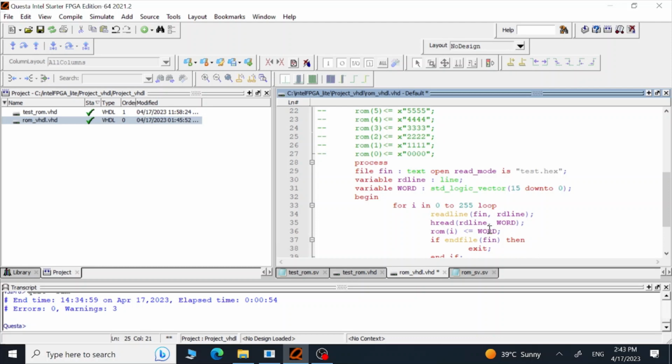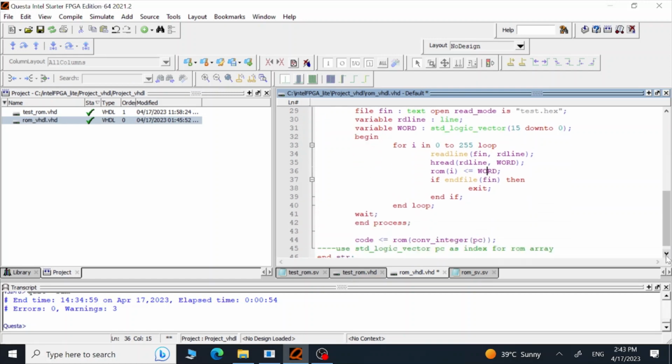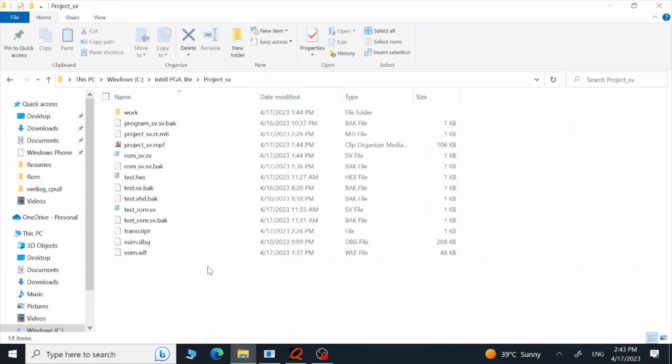So from here we are going to get these hex values from the input file using this for loop and place those inside the ROM, and then we say if the end of file comes, then exit this loop, and then end loop. So this is our complete program. Now I can show you the input file as well, which we are using.